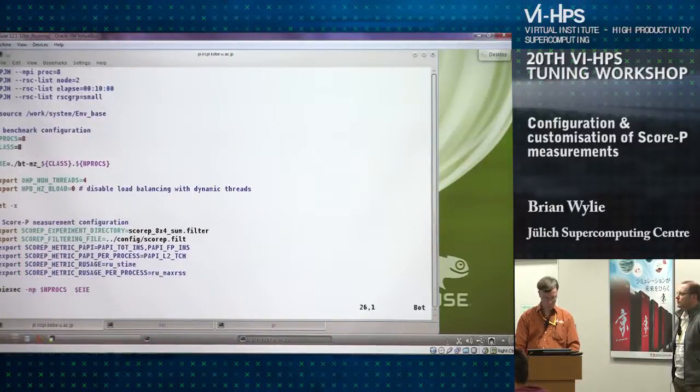Here we have an example where it's using two counters, one for floating point instructions and one for total instructions. I guess I haven't tried that combination, so let's try it right now. I'll just give it a different name so that it stores the results in a separate directory.